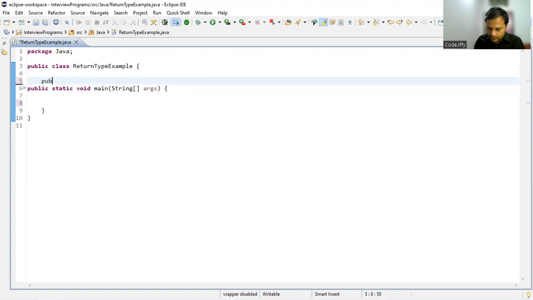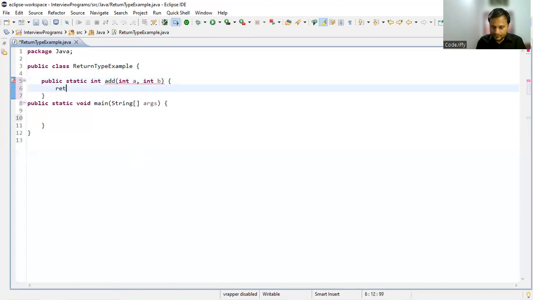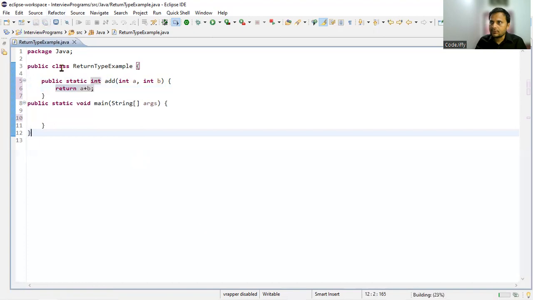Okay, so public static data type int integer, and name of the method is add, and pass the arguments and variables integer a and b, which will return addition of a and b. Okay, save the code.